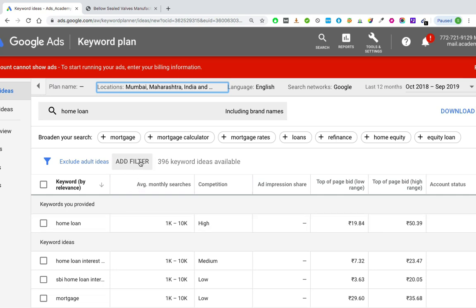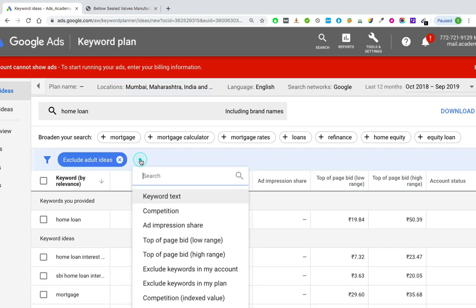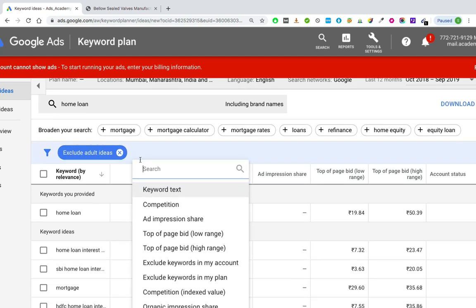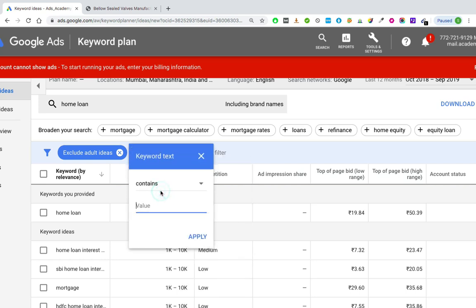So can you see add filters? Okay, so from here I can add a filter like show me only those keywords whose text does not contain mortgage.